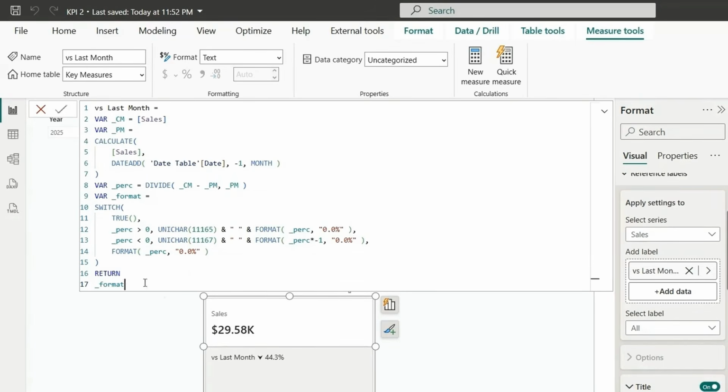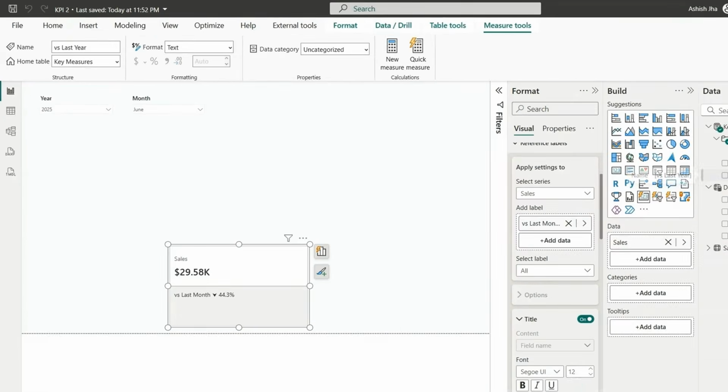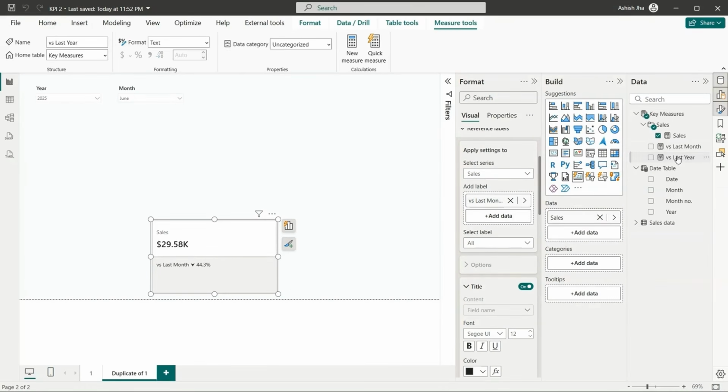Next, I'm going to create a similar measure for versus last year. I'm going to copy this and create a new measure, paste it, and name it versus last year. Press Control Shift L, which will select the month occurrences. Just replace month with year, and our work is done. So this measure will calculate the versus last year. We just had to replace the function where we calculate the previous year logic. Everything else will be the same. This is our measure, so we can pull this as well into the reference label here as versus last year.